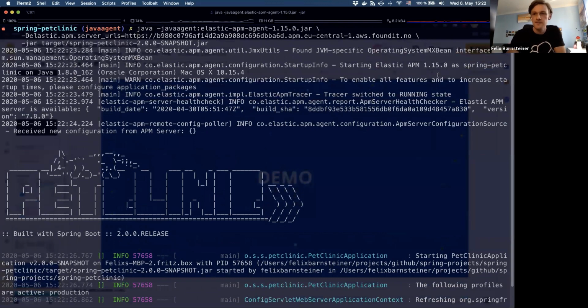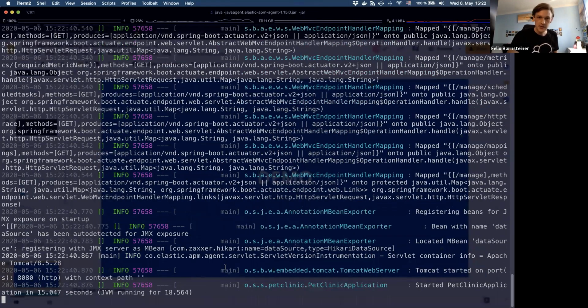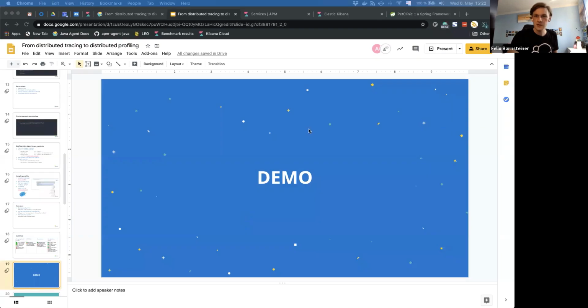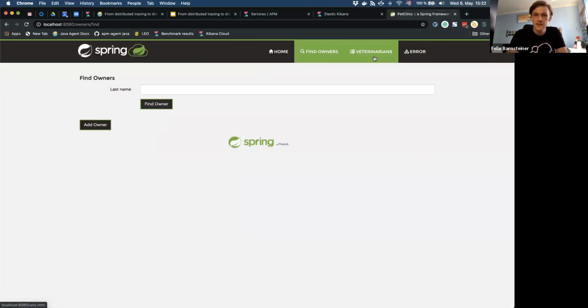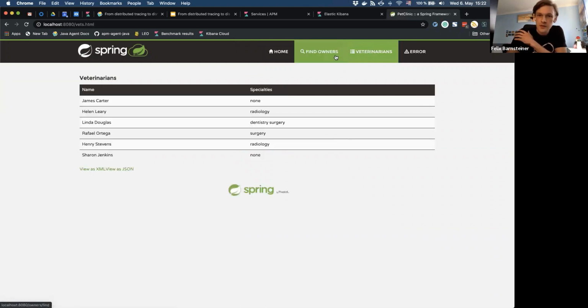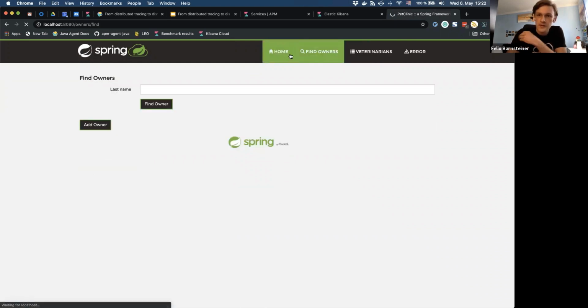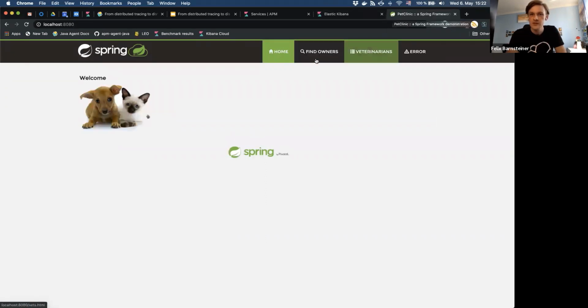We can see that it already detects the name of the application. It sees the name Spring Pet Clinic, and that is based on the name of the jar here. Okay, the application seems to be running. Let's go to the browser and just click around a little bit. Okay, so far so good. Let's go to the home page, and wait a minute, that really takes a long time to load. I wonder why that is.